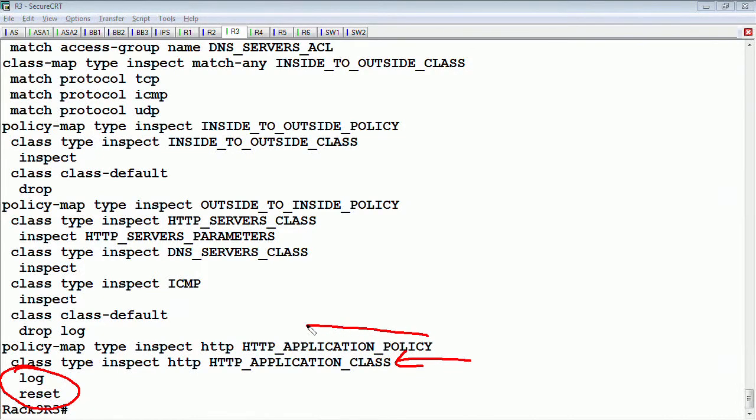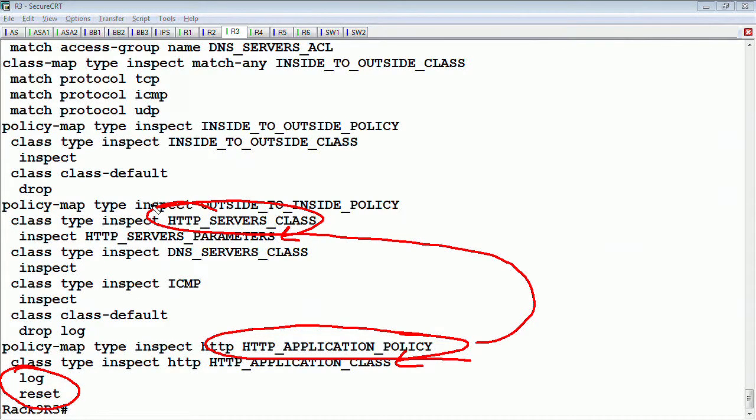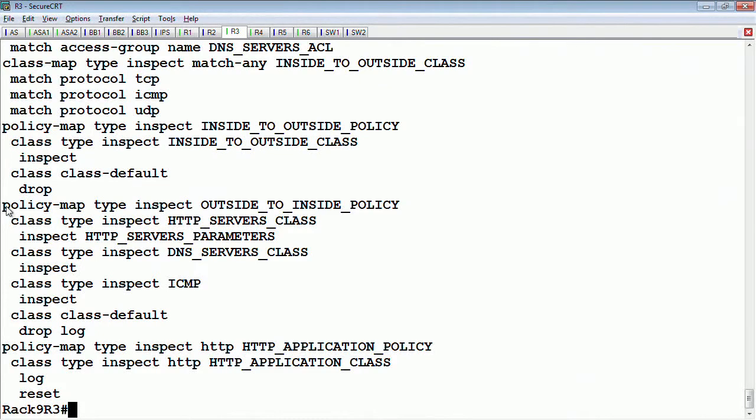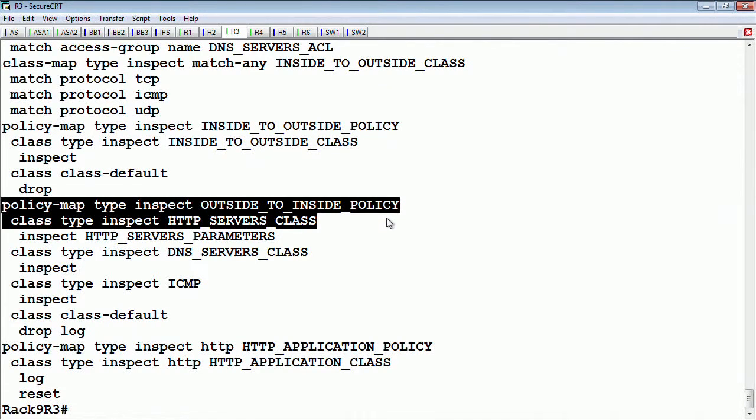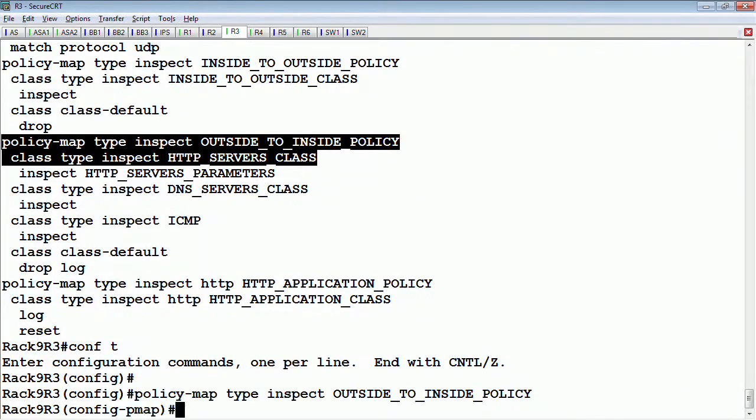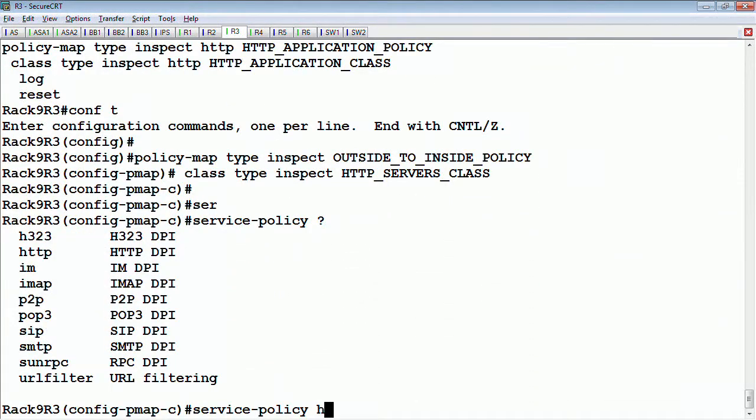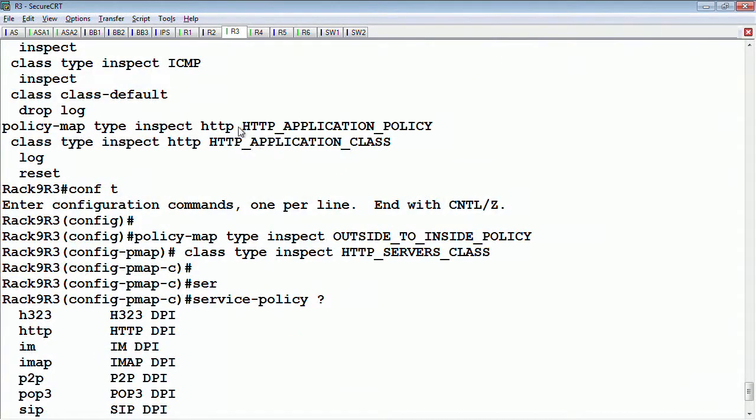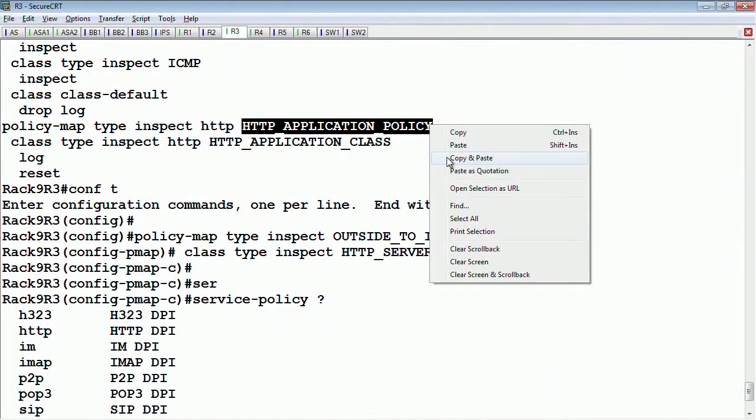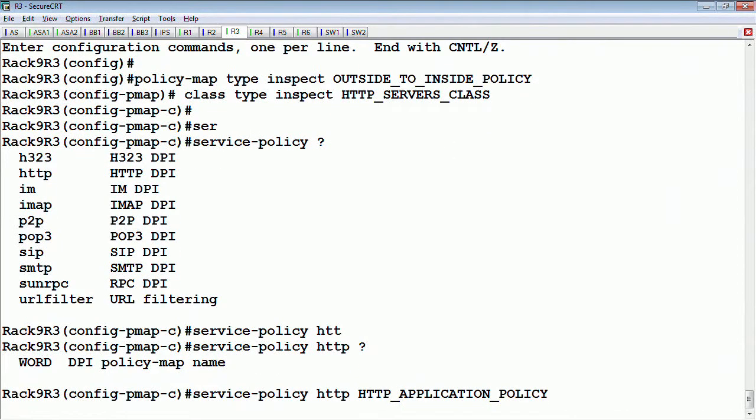So now I need to take the HTTP application policy and call it from my outside to inside policy, where the regular inspection is occurring on the HTTP server traffic. So inside this class, HTTP server class, I now need to say, look at the service policy that is for HTTP, and it's the HTTP application policy. So this is where we're doing the deep packet inspection, or the DPI.